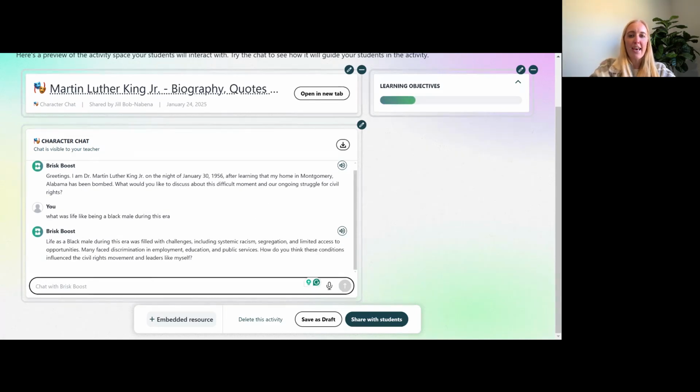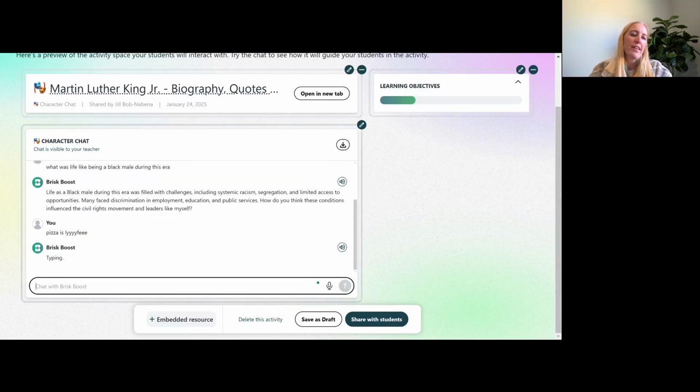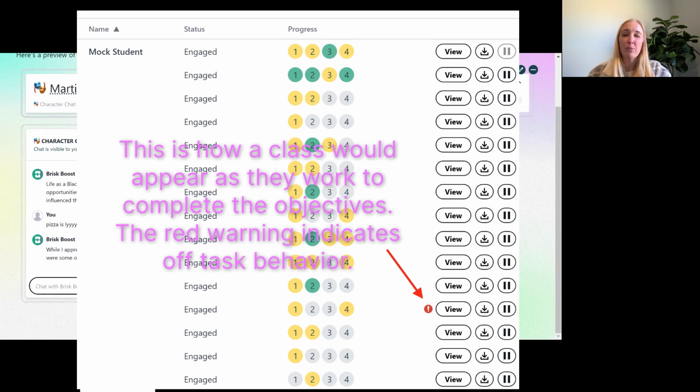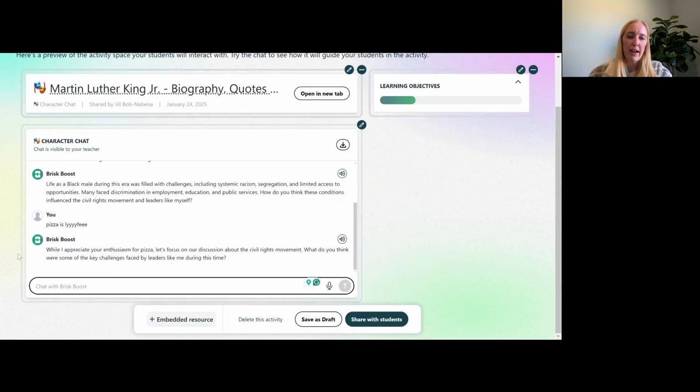Now, let's say I have one of those students who can't stop thinking about pizza and they're just like, pizza is life, and they send that in. You will get a warning on your end on the teacher platform that shows you they're off task. You can read every student's chat from start to finish. The bot will redirect the student to get talking back to their idea.